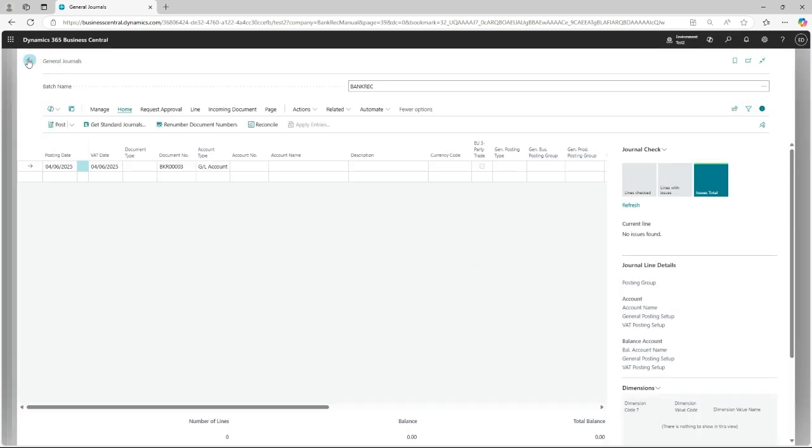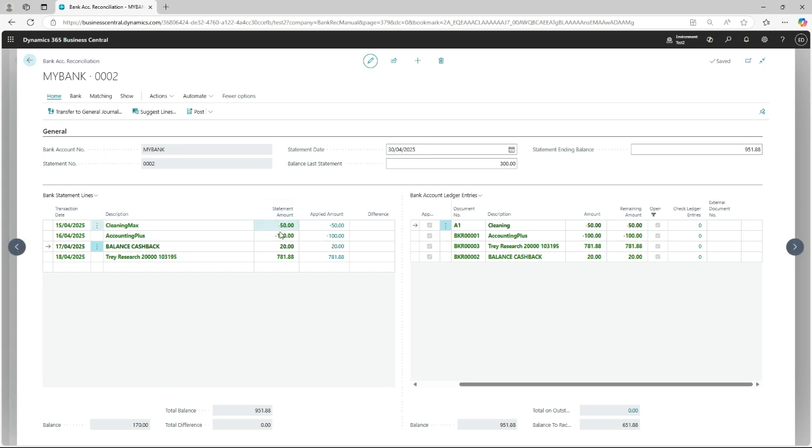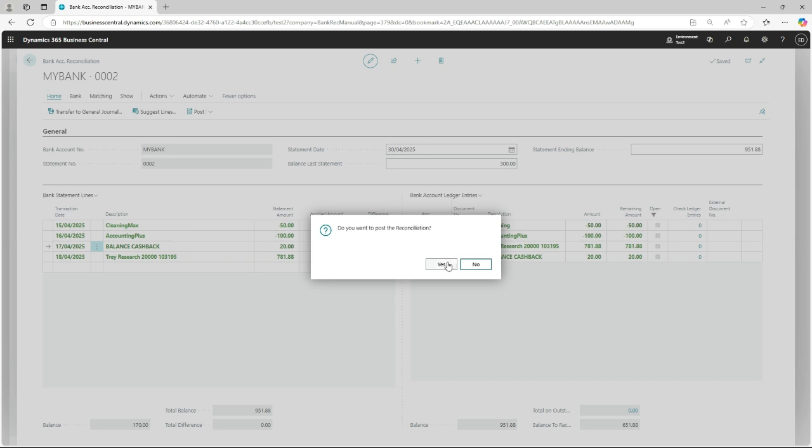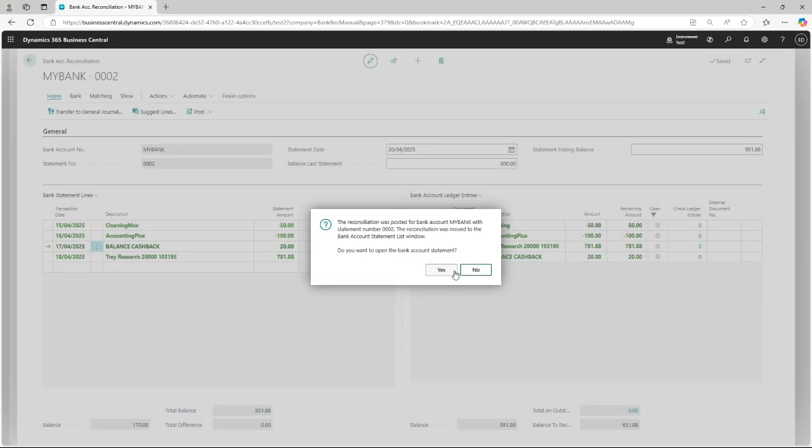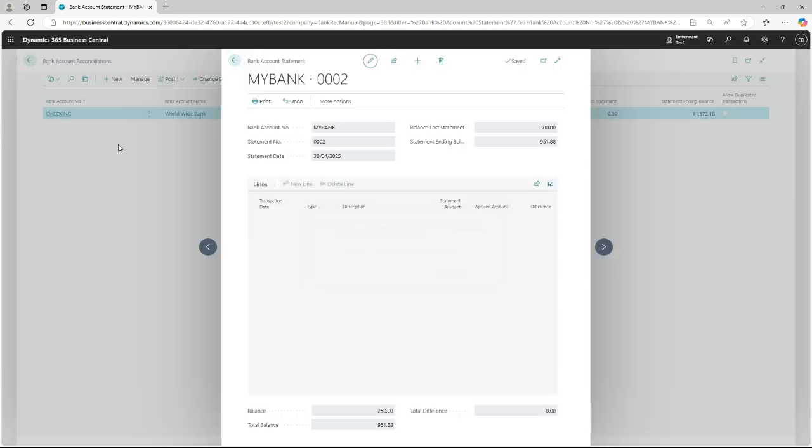Done. We come back. Now everything, there is no more difference. Everything is in green. That's fine. The total balance is the same as the ending balance. So we're good to go. We can post. And that's it. So here we've done it really in a manual way. There could be some optimized way of doing it, and we'll see that in another video.